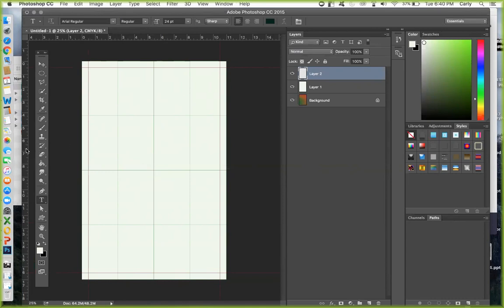So I'm going to go to my ruler and click and drag my line directly onto there.